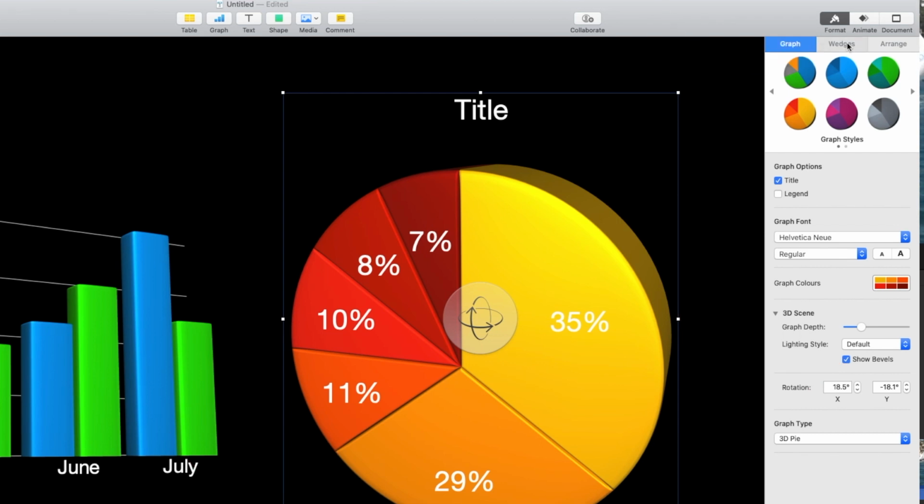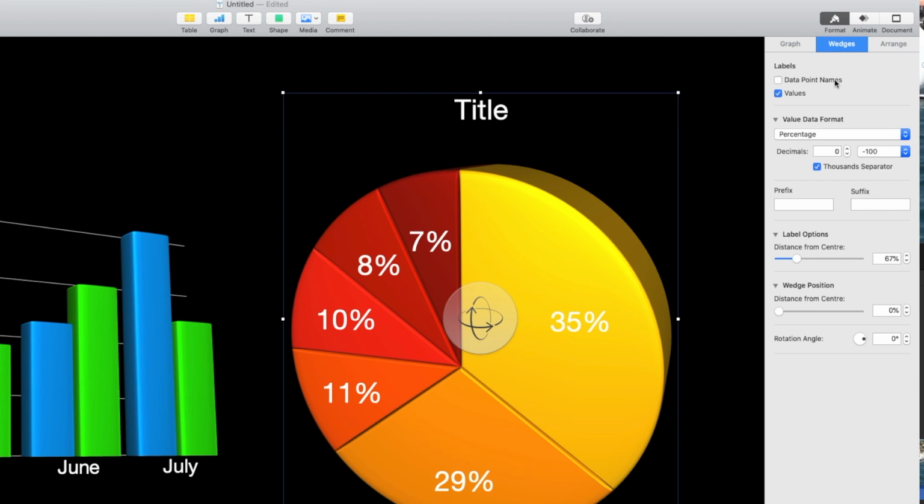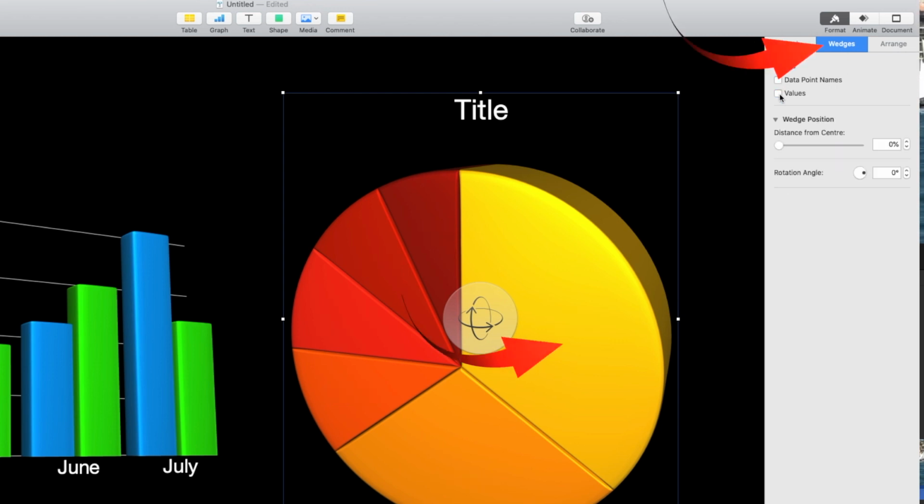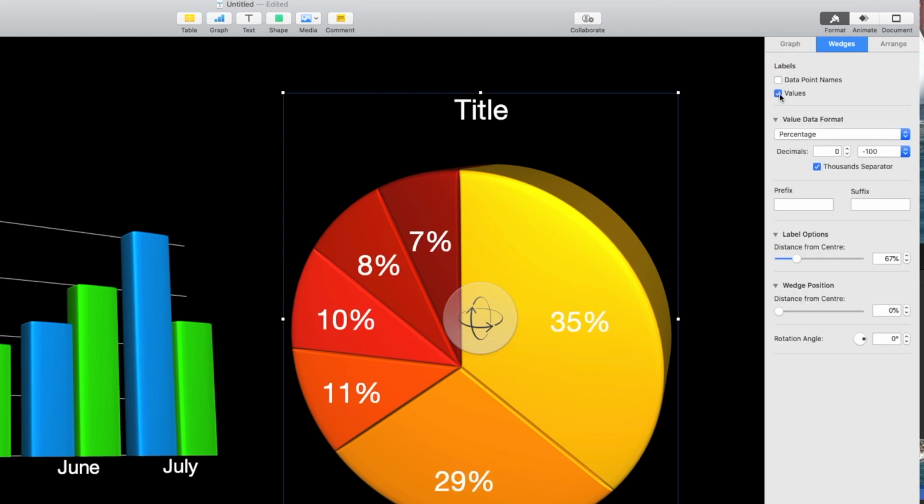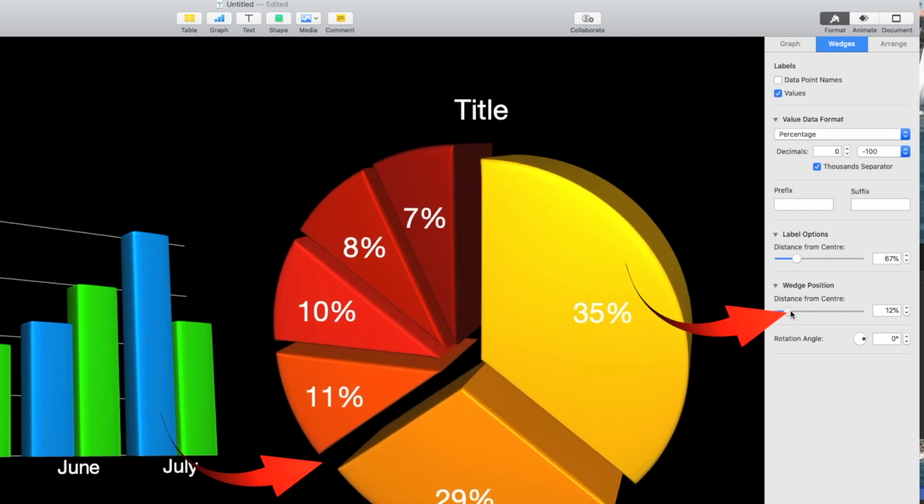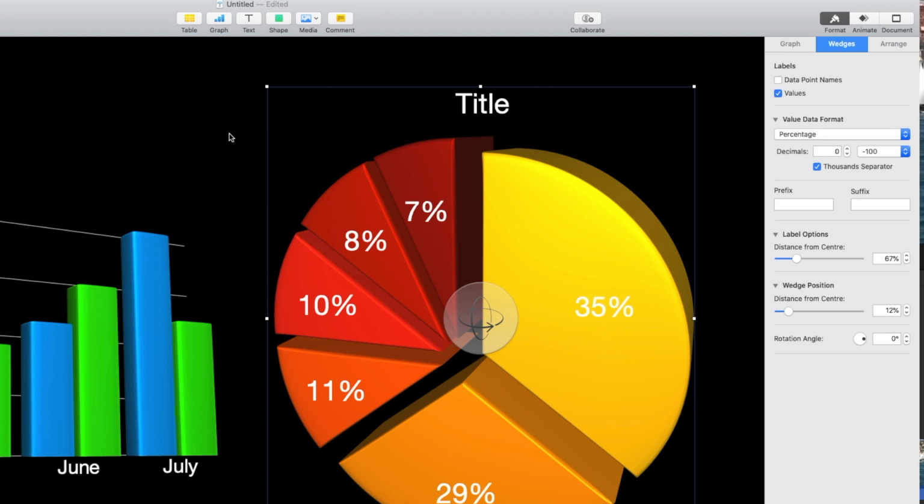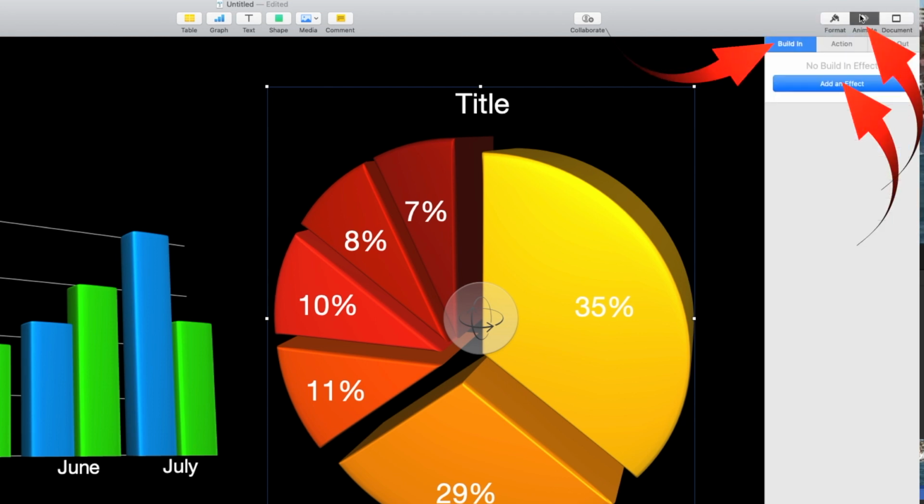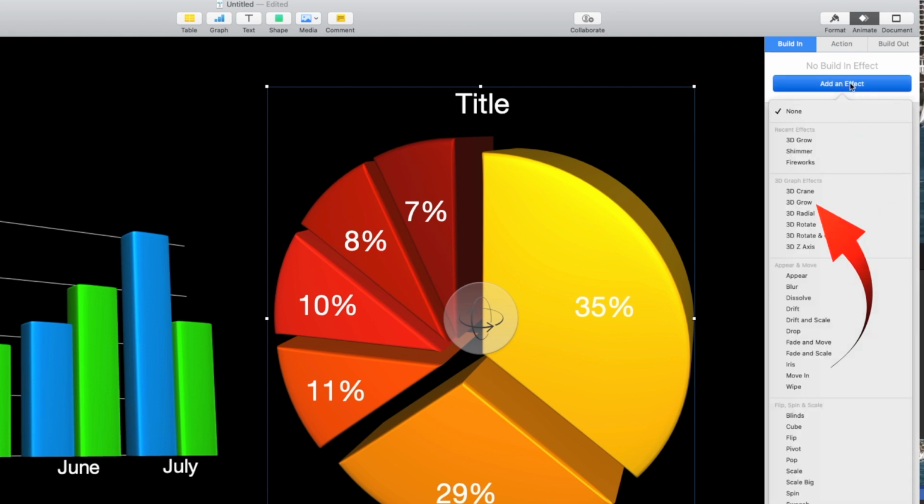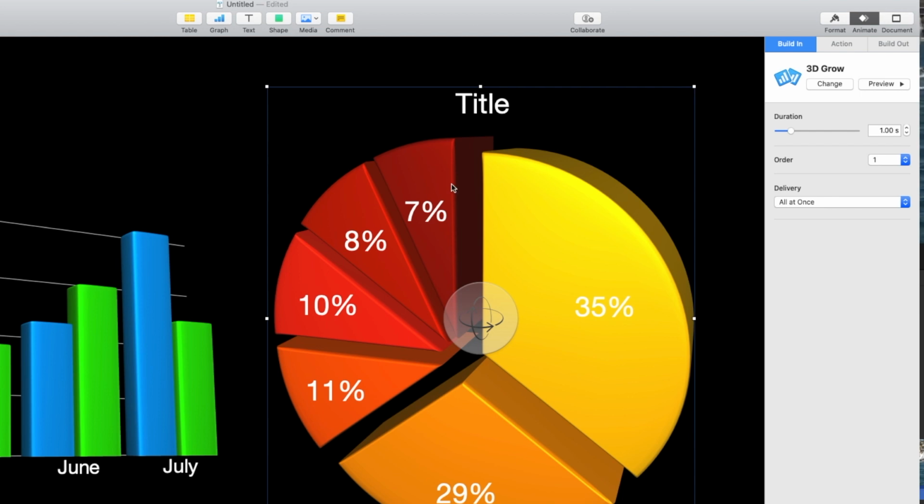If we go to the wedges here now, we can change the values. We can take them off the wedges. We can select the distance between each wedge. Now let's animate this wedge. So now we'll come up to the animate, and we'll add an effect, and we'll add the 3D grow, and you can see how that grows around here. Let's have it grow by wedge, and I'll preview that.